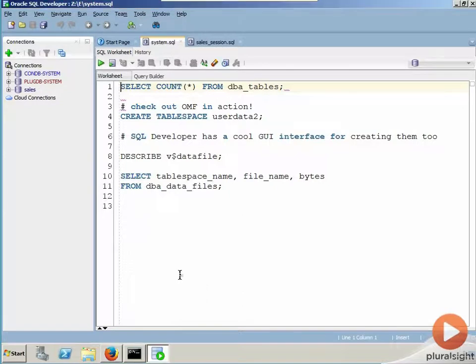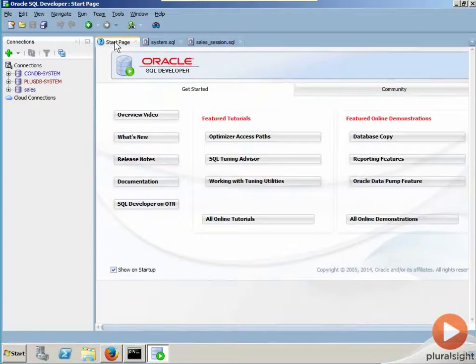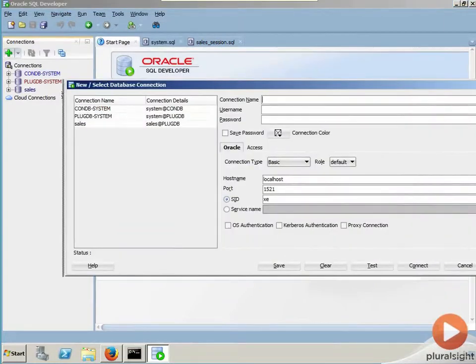So this is my session. You see I'm already hard at work. When the tool opens initially, this is what you see, the start page. And over on the left you have persistent connections. Of course, you're going to have no connections to start with. I have a few that I've pre-created. To create a connection, you just click the new connection button and fill out this box.